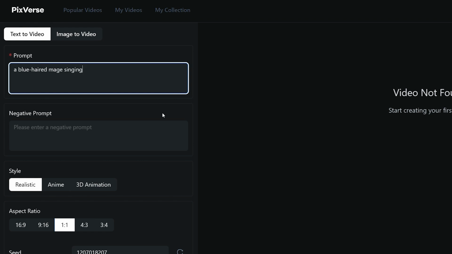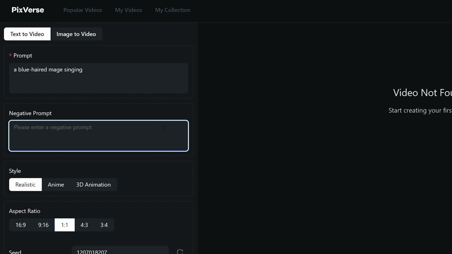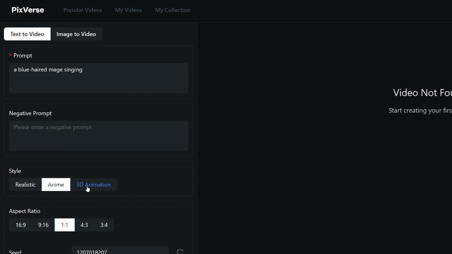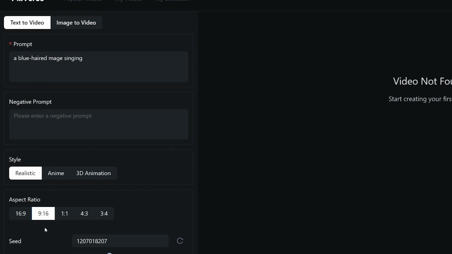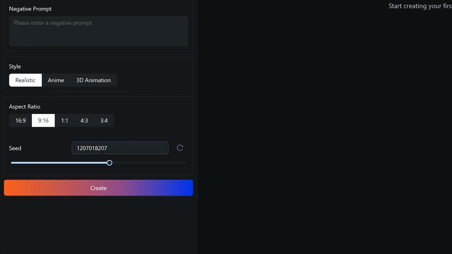Then you can write a negative prompt if you want to specify some restrictions. Next, we have the Style tab. Choose from realistic, anime, or 3D animation. Then select the aspect ratio. If you are creating vertical videos, then select 9:16. And lastly, we have the seed number. It is used to reference any previous generations to keep that style and adjust its intensity with the slider. Finally, click on the Create button to convert your text to video animation.